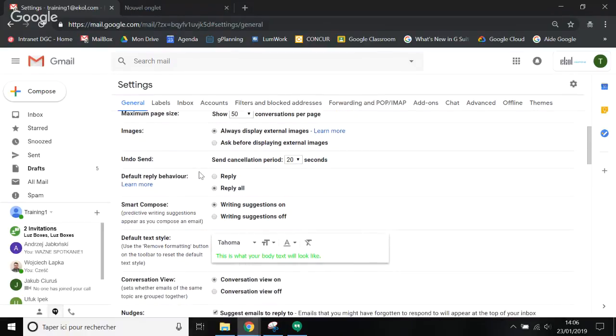Default reply behavior, reply or reply all. I would personally recommend to select reply all if it's not the case. Why? Because what we saw a bit earlier, if you have only two people in the conversation, it's going to offer you the opportunity to just click reply. If you have several people, it's going to offer you the opportunity to click reply all.